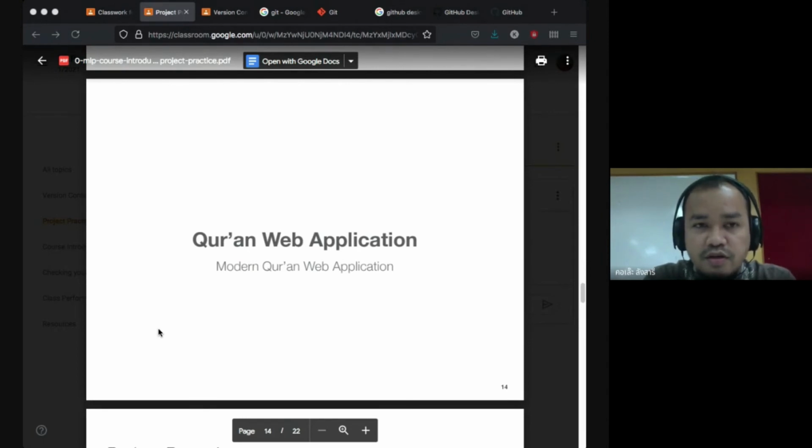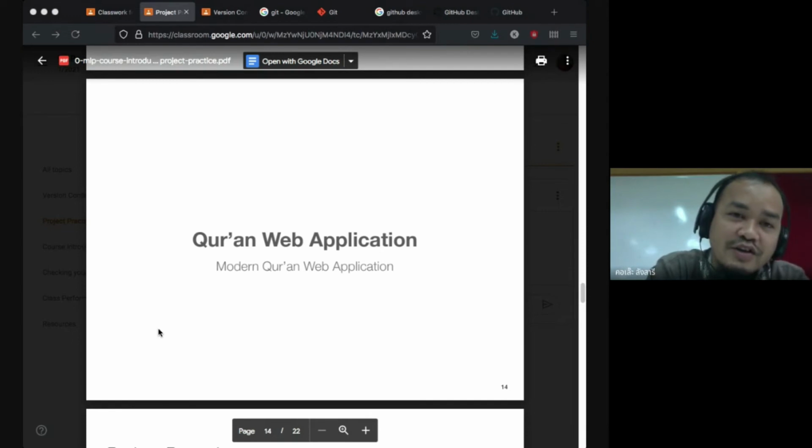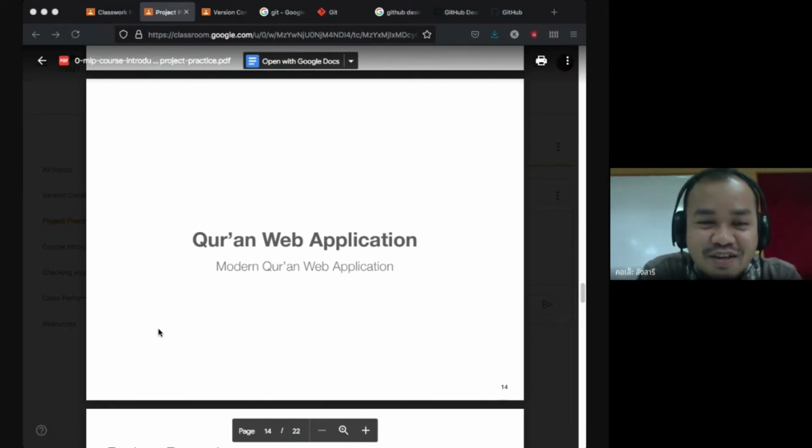For our project in this class, it will be a Quran web application. I would like to present the Quran in a modern way. No, I will not change the Quran itself. I will make it digitalized. Because if you search, this is one issue also, because we are driven by project-based and problem-based learning.